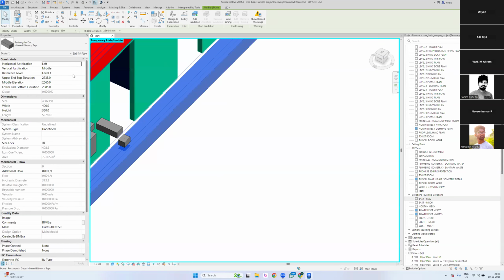What is the reference level now? What is the reference level data type? Element ID. Level 1, Element ID. Correct? Very good.